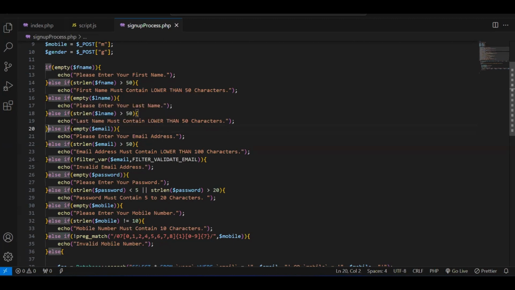If the mail field is empty, it displays a message: please enter your email address. If the email address has been given, it comes to the next else if condition, where it checks whether the length of the email is greater than 100. Then the message is displayed: email address must contain lower than 100 characters.